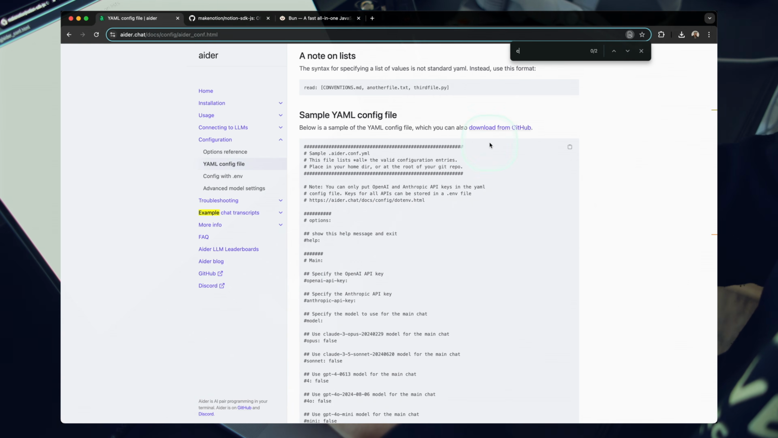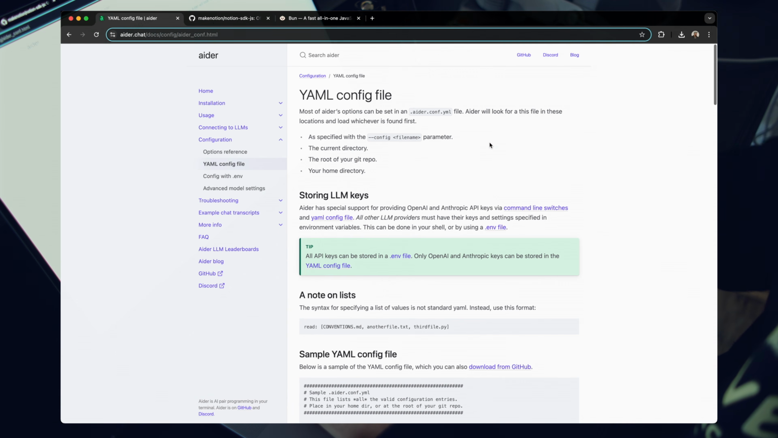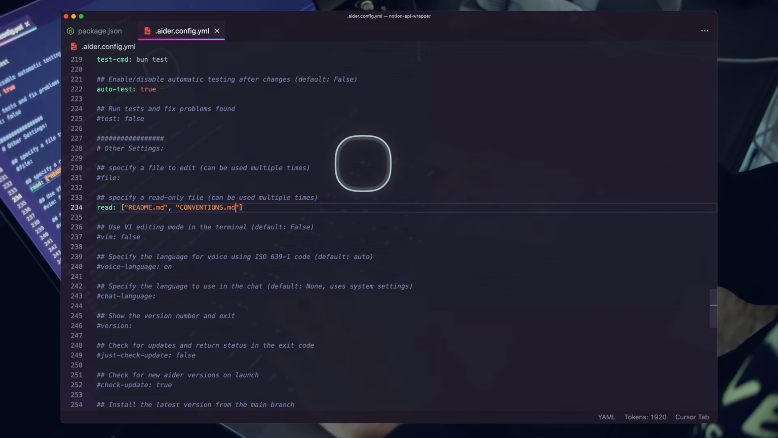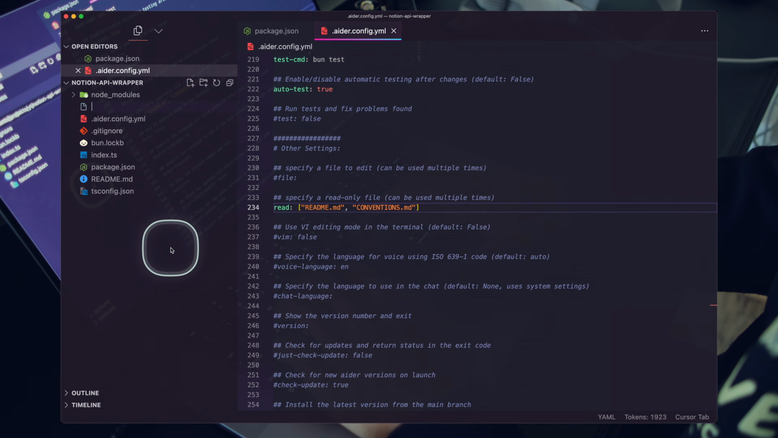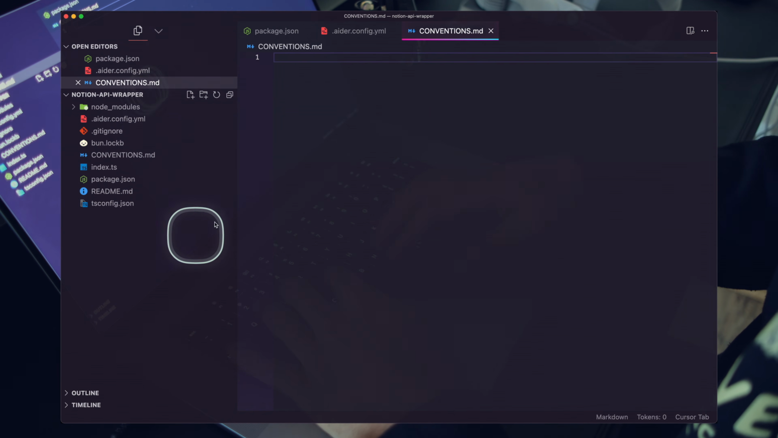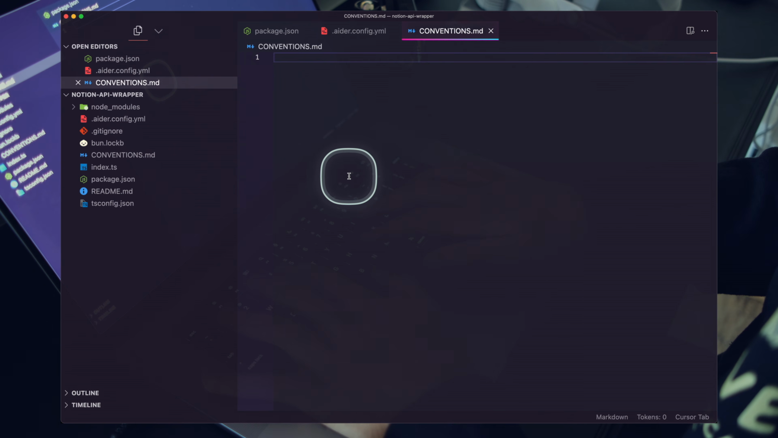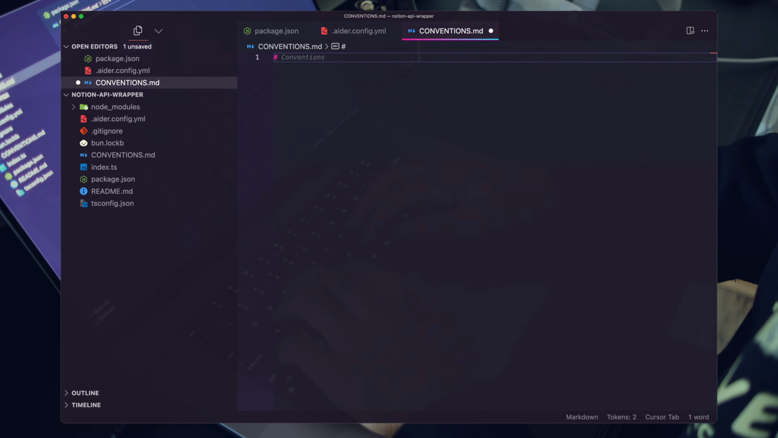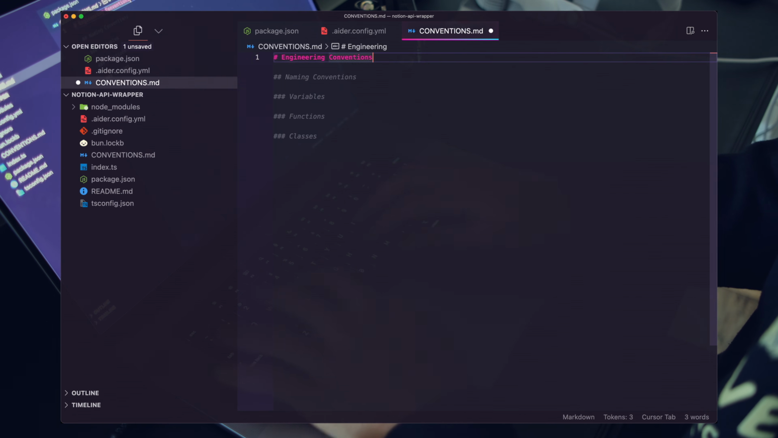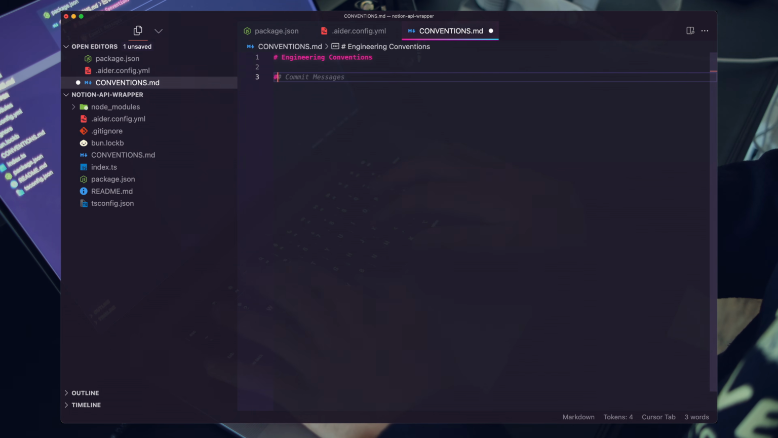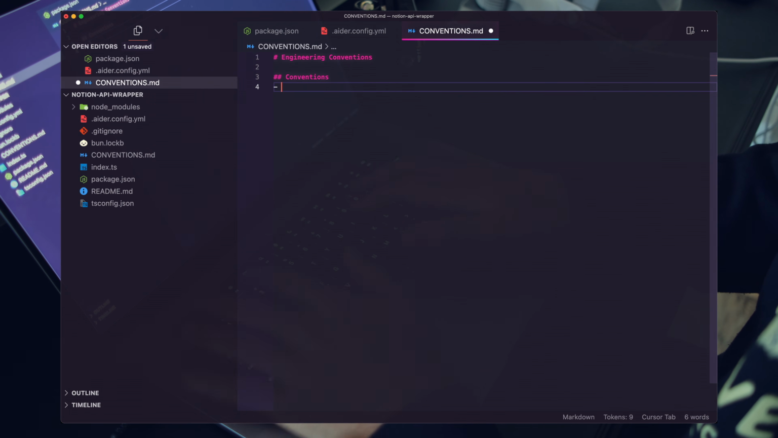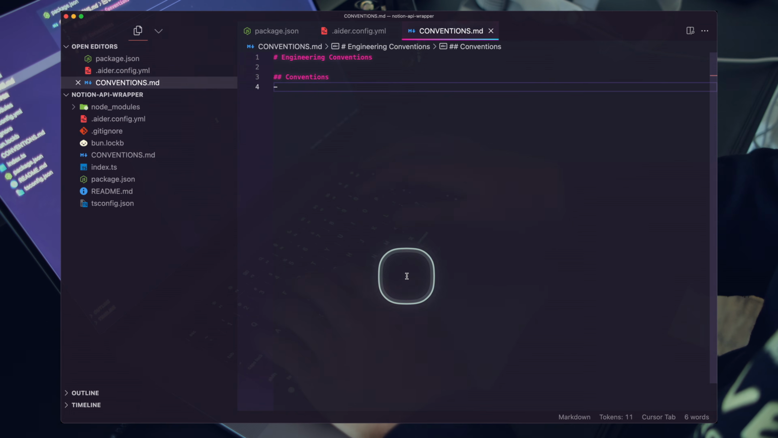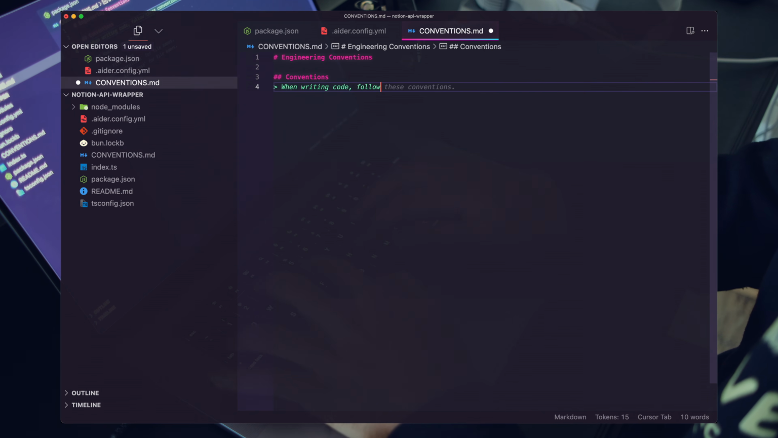You can specify read-only files that will not get updated when you're prompting. They won't be included as an option for Aider to update. So I'm adding the README and this conventions file. So what is the conventions file? This is a really interesting pattern that's emerging with AI coding tools. Conventions are rules that you want your AI coding assistant to follow as they're writing code for you.